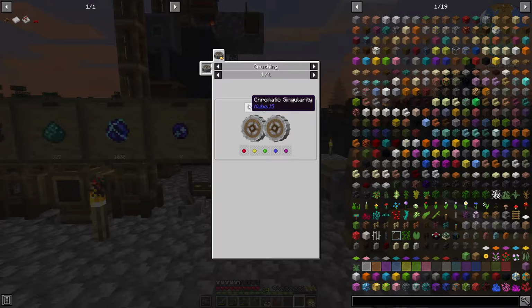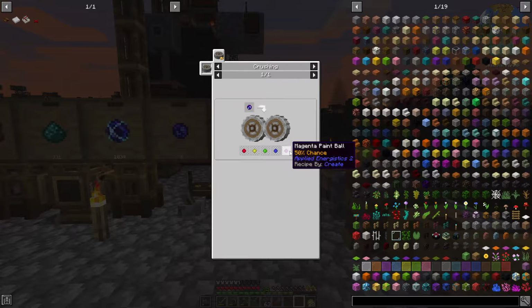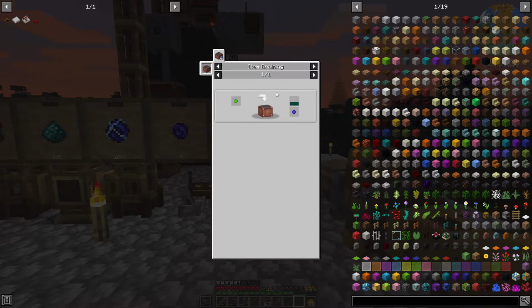So, we're going to have to do some crushing. After we get our chromatic singularities compressed, we'll crush them, and then we have a chance to get certain things. We're going to have to pull the magenta right away, and then each one of these has to go through a correction, which is going through the item drain, which is going to give us two things. So, the green will give us a blue, and also chromatic waste, which we're going to have to get rid of as well. And the blue is going to then create magenta.